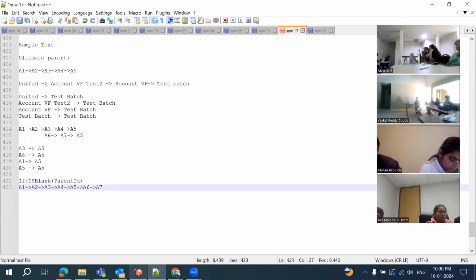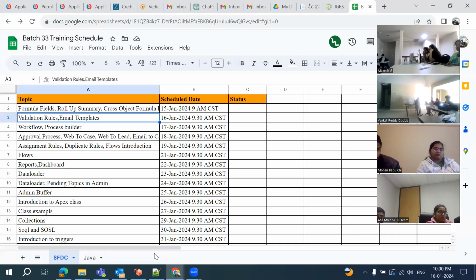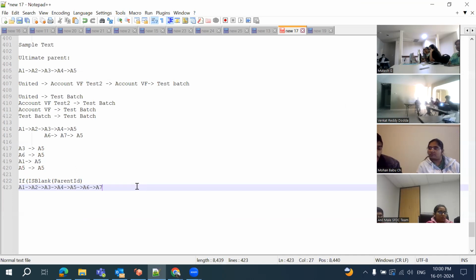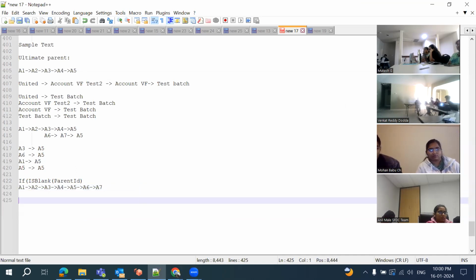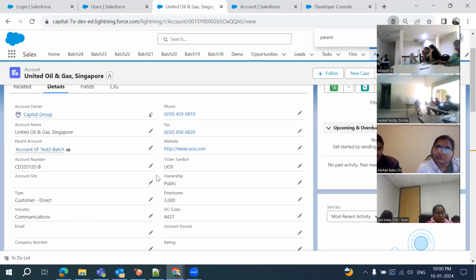Okay. So now moving to the next topic: validation rules. Validation, in the sense, now when I'm trying to modify our account record, I'm getting some exceptions. The exceptions are basically: year started is mandatory, and after that last year revenue is mandatory. So these kinds of exceptions I'm getting.